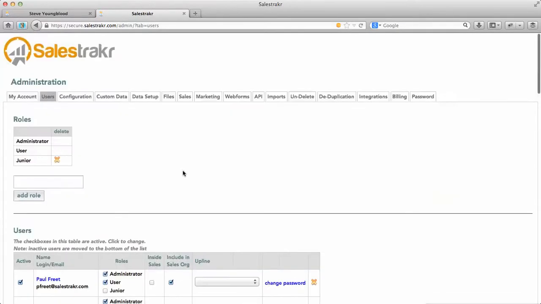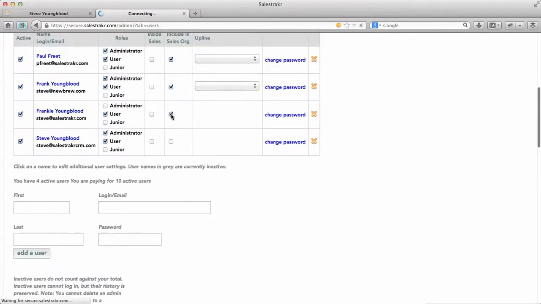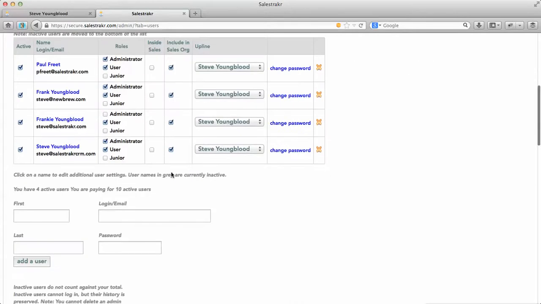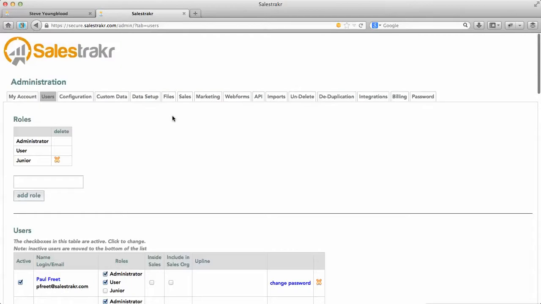But for a smaller organization, it's much easier to just include people in the organization here. We'll add those people here and show you what that looks like. I'm going to add all 4 people. And in this case, Steve Youngblood is already at the top of the organization, and everybody is reporting to him. But you can go through there and vary that just by using this pull-down box. So again, an easy way to take people in and out of the organization.